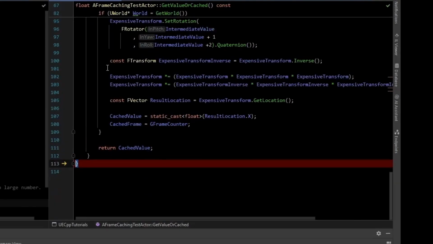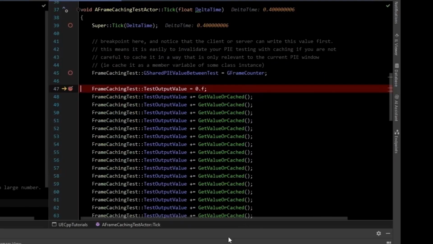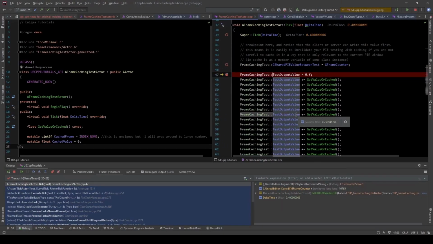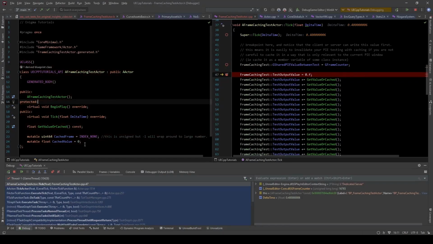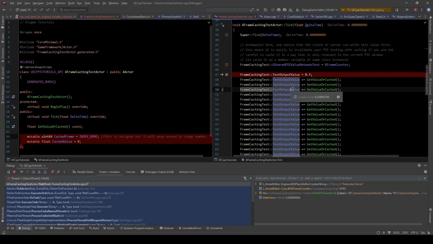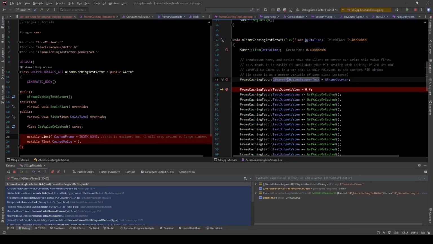Now there are some really important ways you can mess up with this, and one of those is that when PIE-ing, these global variables are effectively shared between the server and client because they're not associated with the actor itself. And so that's why I cache on the actual actor rather than this test output. It's going to be effectively shared. And I show that here. So I have this shared PIE value between tests.